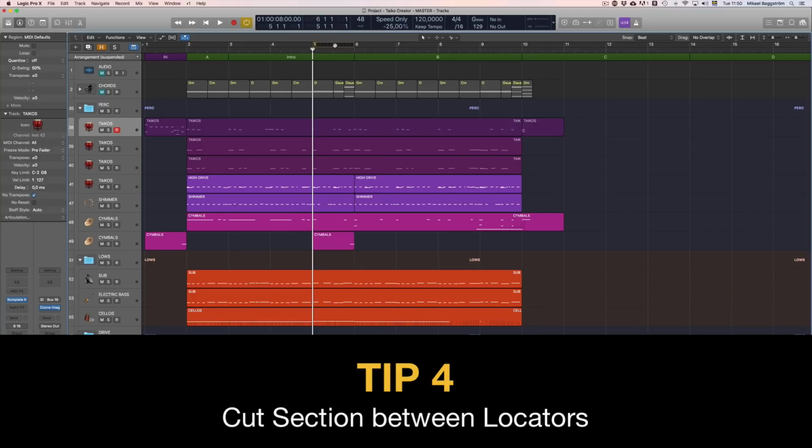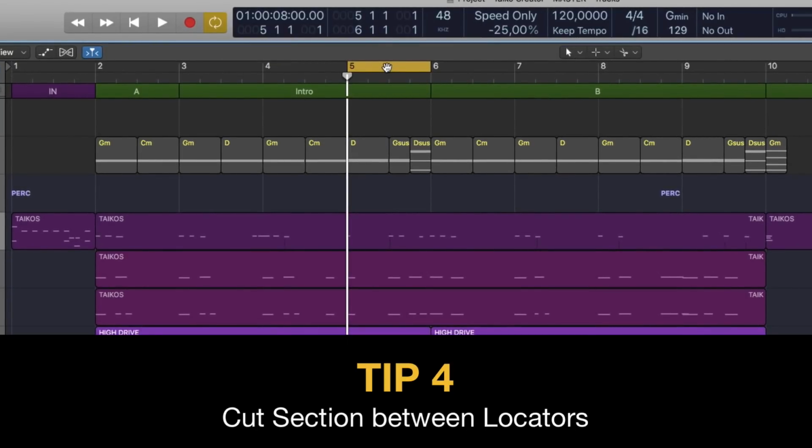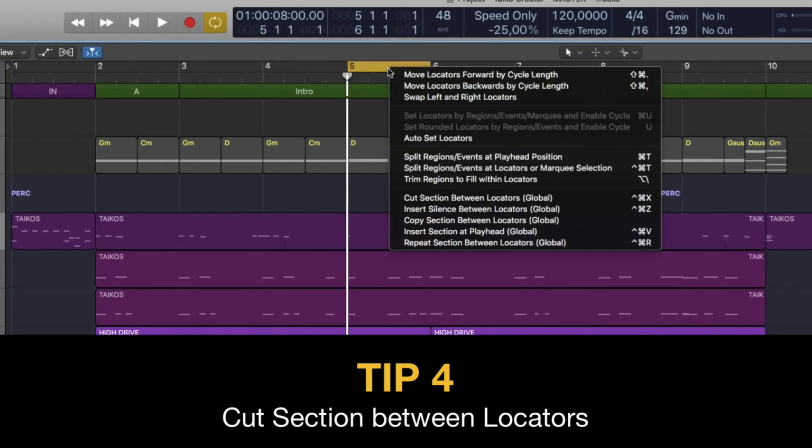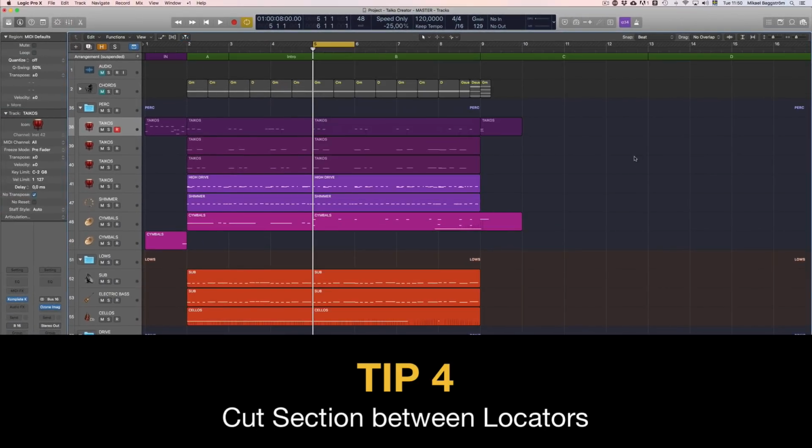First, let's bring this back by command left clicking on it. And now if you right click or control left click to get this menu, you can use cut section between locators. So this means that Logic will cut exactly from the left locator and the right locator and remove this entire bar from the sequence. Let's check it out. Like so.